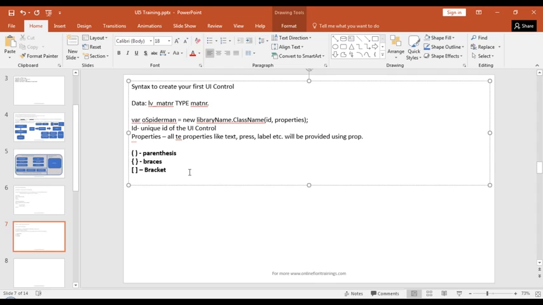So when you're giving properties, you should always use braces like this. Whenever you are creating a class name, you should use parentheses. You see, I used a parenthesis here. So this symbol has a meaning, and that's why we are using these different symbols. So properties should always be given in braces. All the properties should be given in braces.